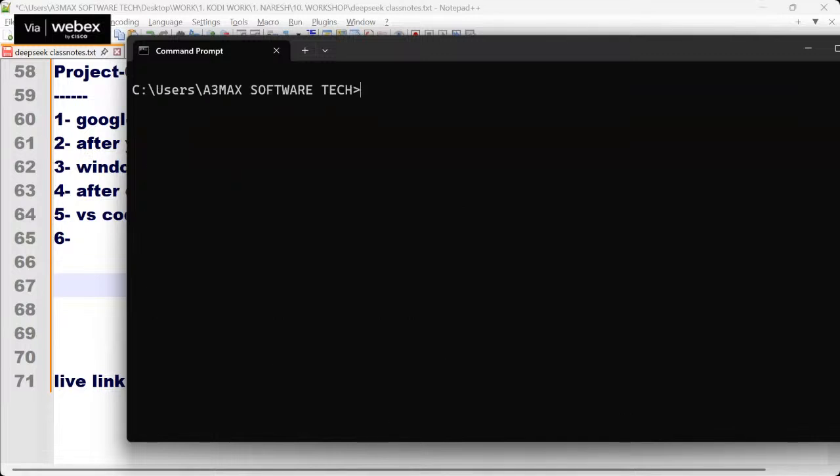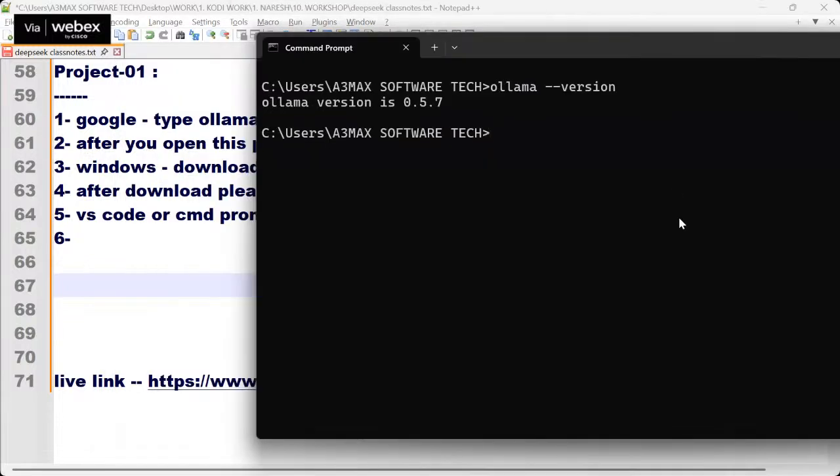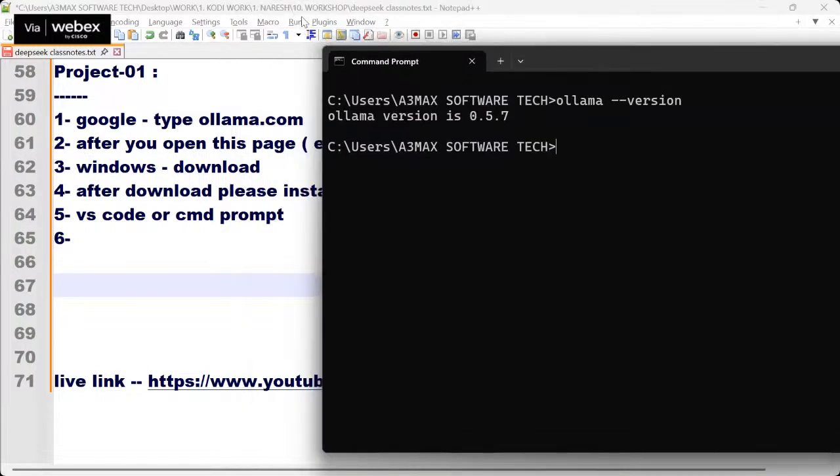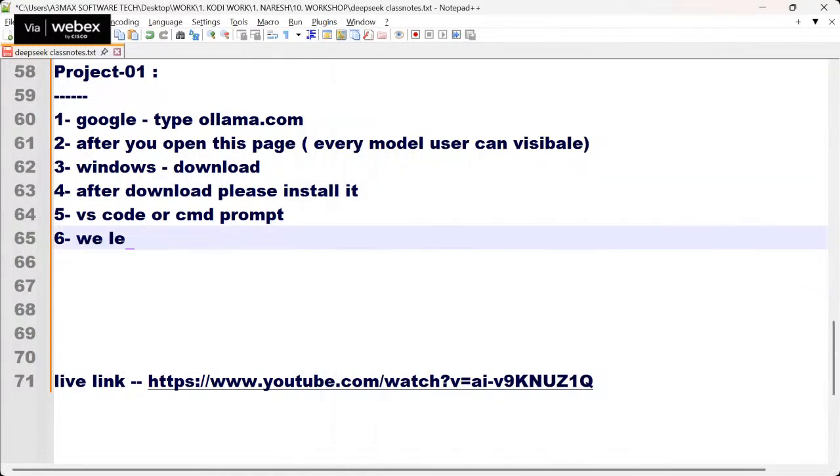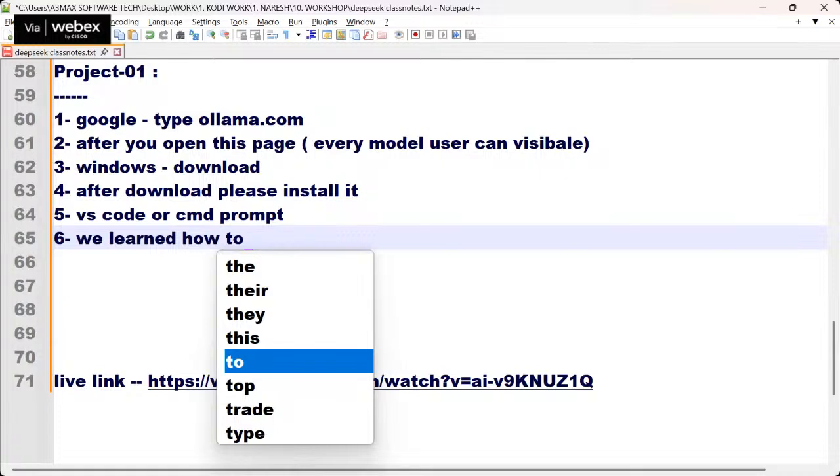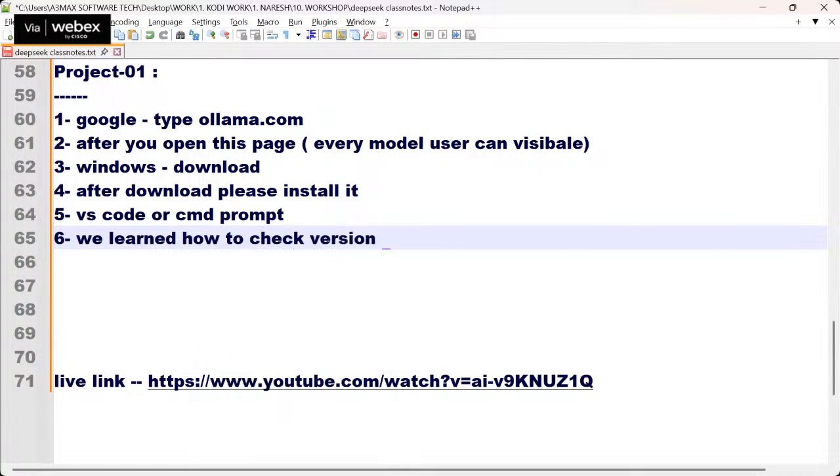Can everyone clear the screen, type Ollama --version, and try this? I'm using 0.5.7. So what's your version, guys? What versions are you using? Same, 0.5.4. So 0.5.7. So you can use this. We learned how to check versions. All right.